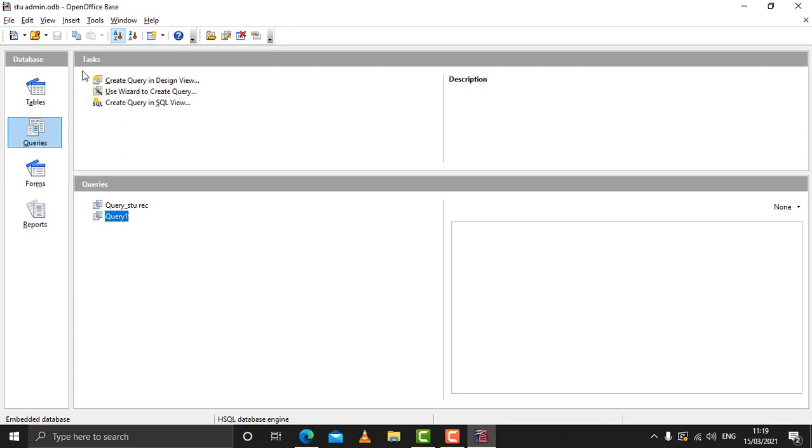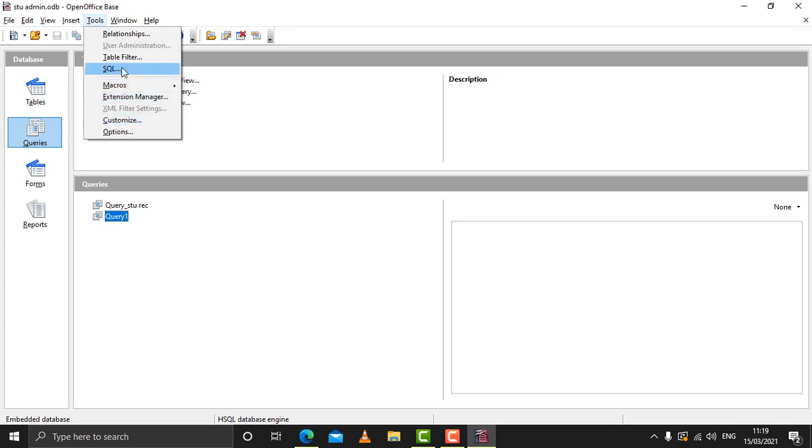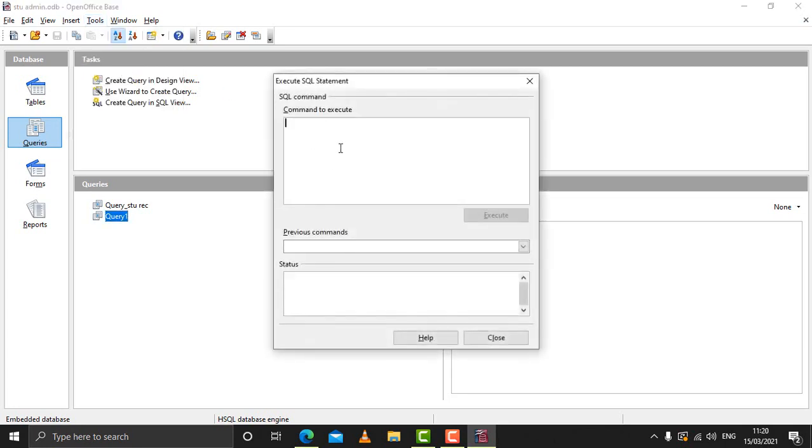The next command is the select command. The select command is used to create simple queries in SQL. If you want to extract some information from a particular table, you can use the select command or statement from SQL. For that you need to again click on tools and be there in SQL, and from here you can give the command select.